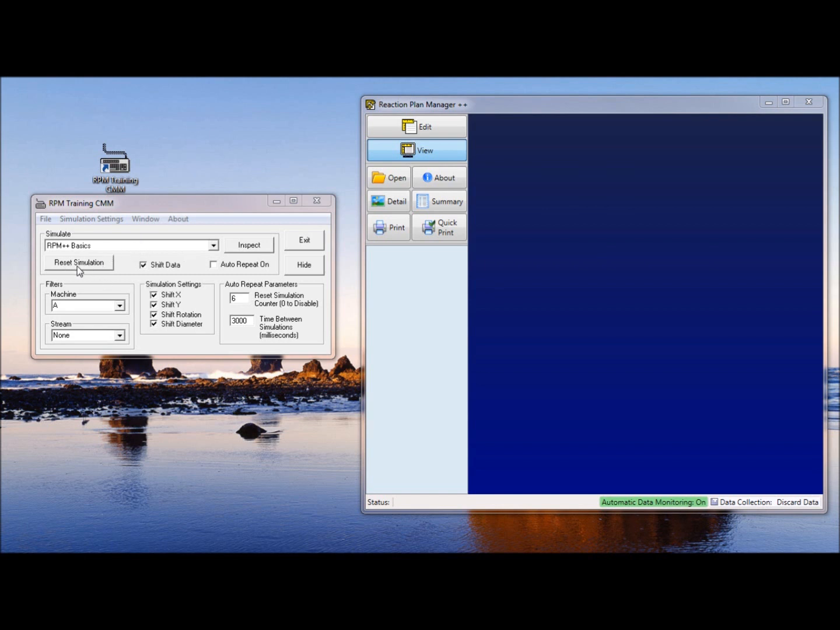You'll notice you've got a reset simulation button here, a shift data checkbox, and an auto repeat on checkbox. The reset simulation button will set the data back to the nominal. The shift data checkbox will turn on the shifting settings, the simulation settings that will cause variability in the data. And the auto repeat on will put it in a mode where it will simulate just repetitively measuring a part.